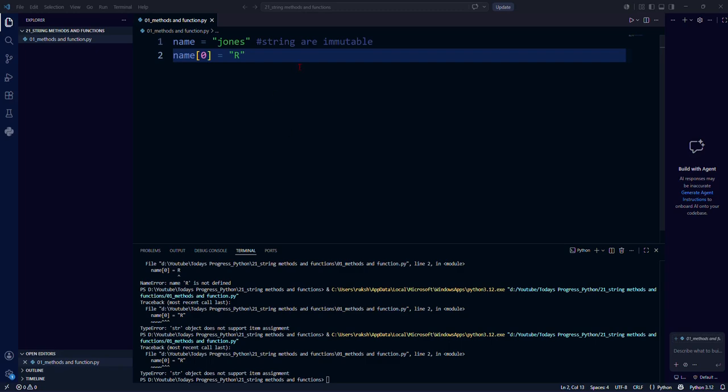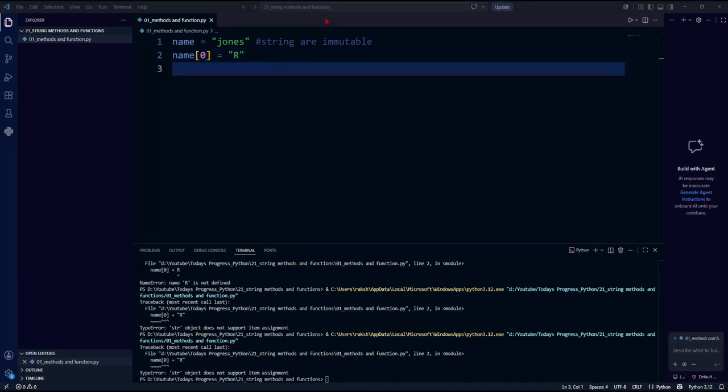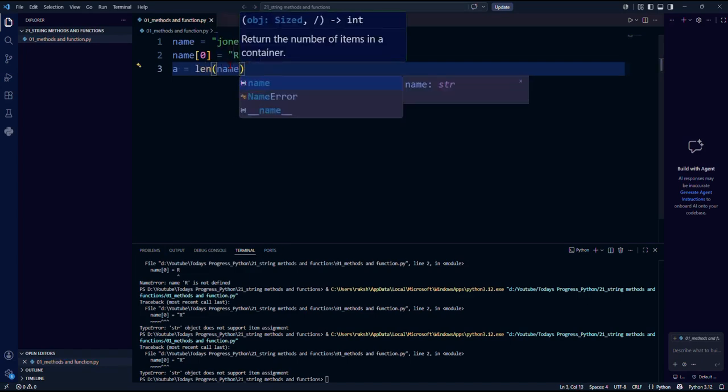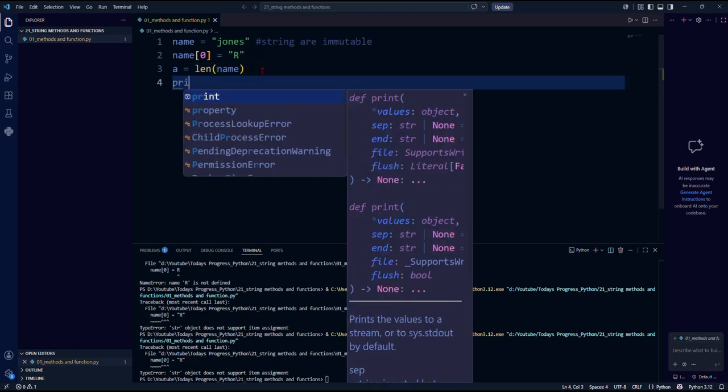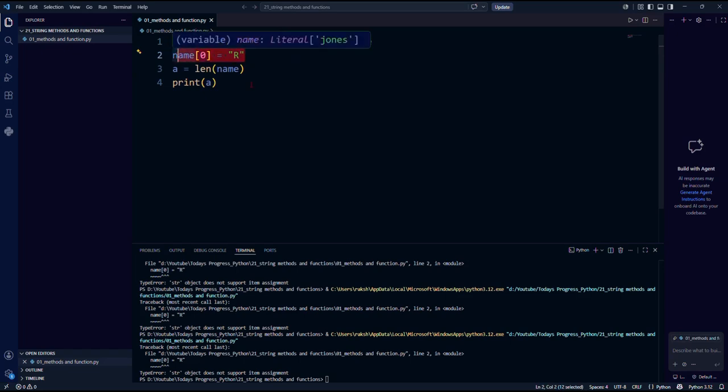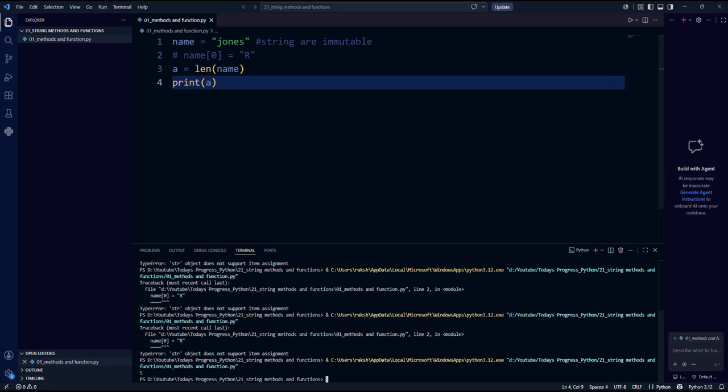So let's talk about string methods. Let us say I have a equal to len of name. Len is a function, I will explain it to you in some time. Len is a function that will tell you the length of the string. So if I run this program, I am going to print it as well. Let's try to print. If I try to run, okay, I have to comment out this part, and let me rerun. I am seeing 5.